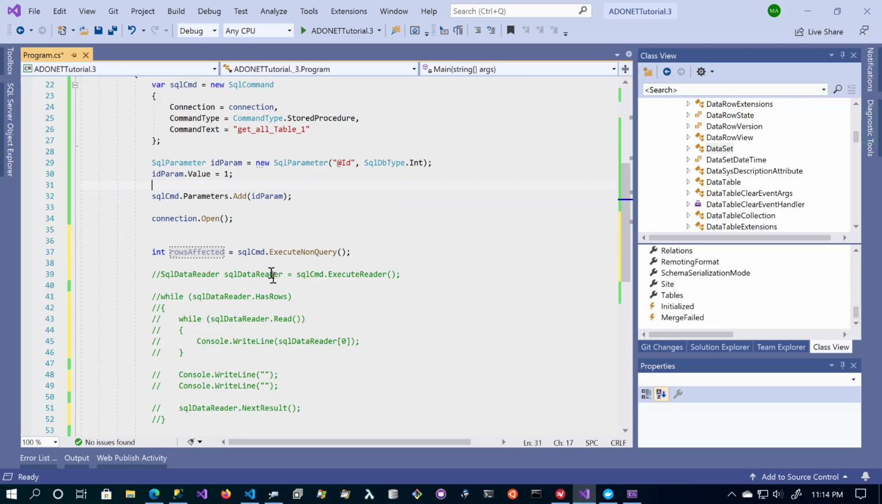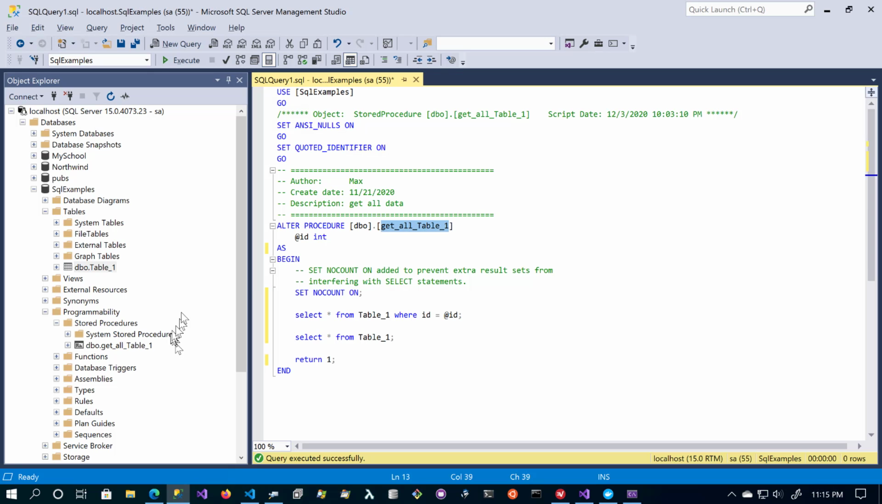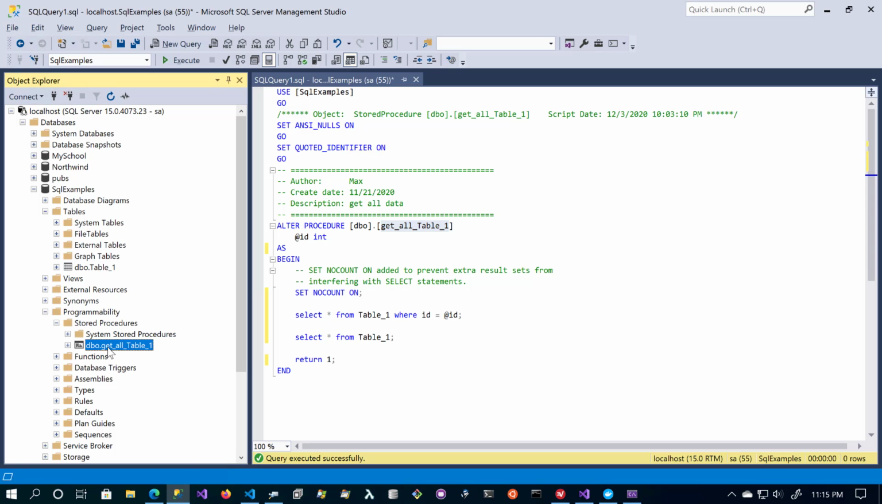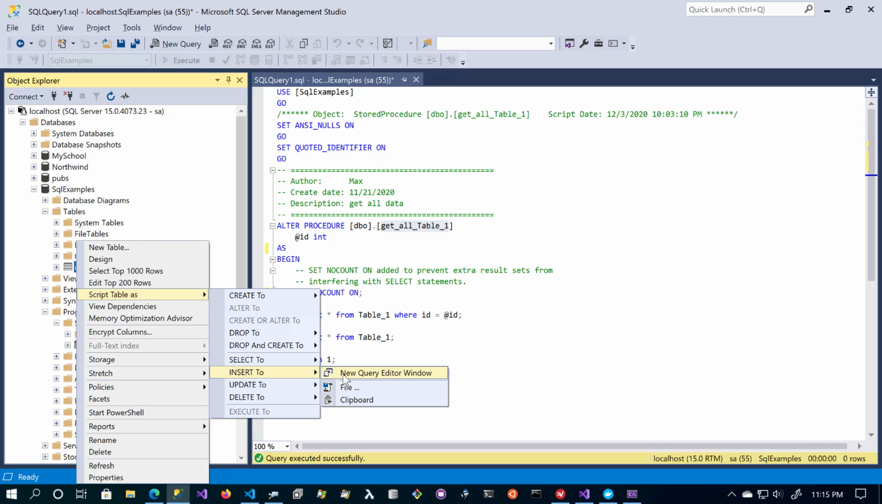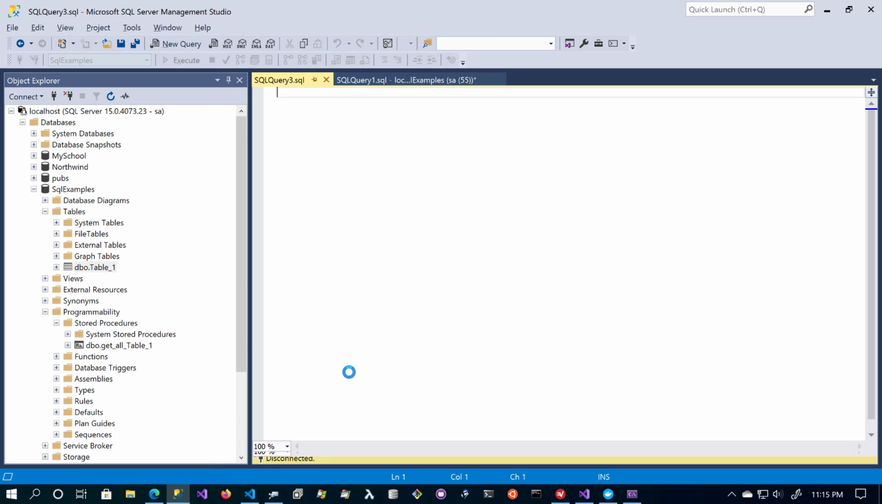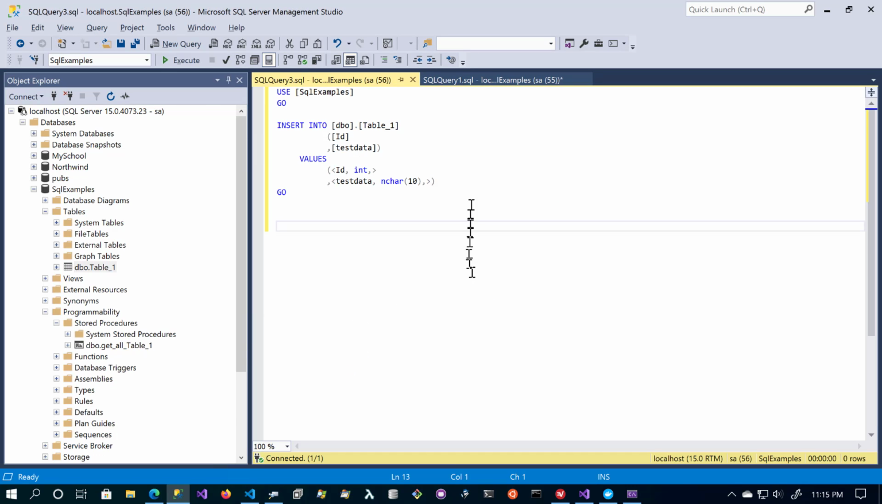Okay, and then what we have to do is also change the store procedure to text for now. And let's go figure out what the insert is going to look like. So we'll come in here really quickly and go to our table. We can script this as an insert if you don't know your SQL query. So let's take a look at how we can do this.